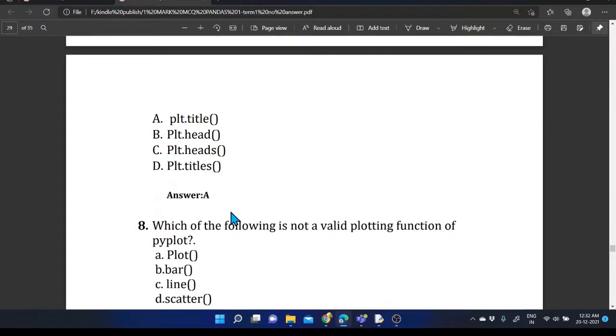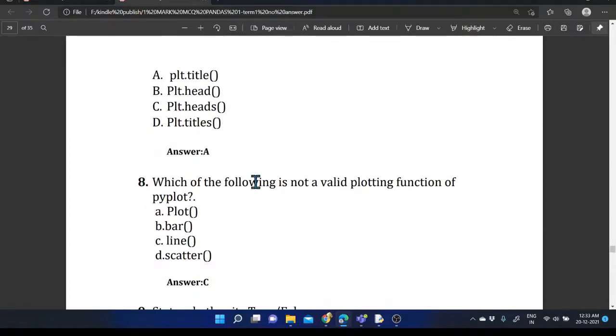Which of the following is not a valid plotting function of PyPlot? Plot function, bar function, line function, scatter function. The line function is not part of this particular module. So C is the correct option for this one. They are asking for the one that is not a valid plotting function, so C is the correct answer.